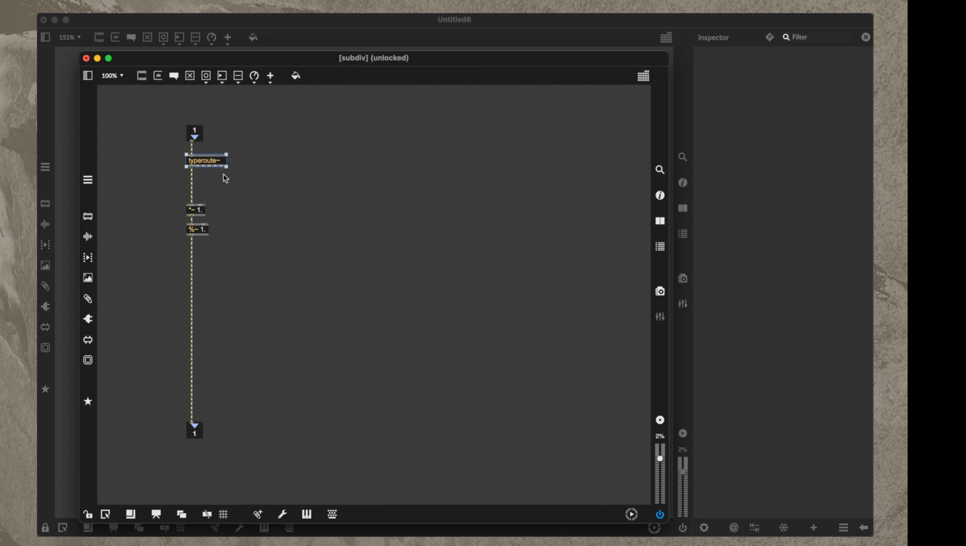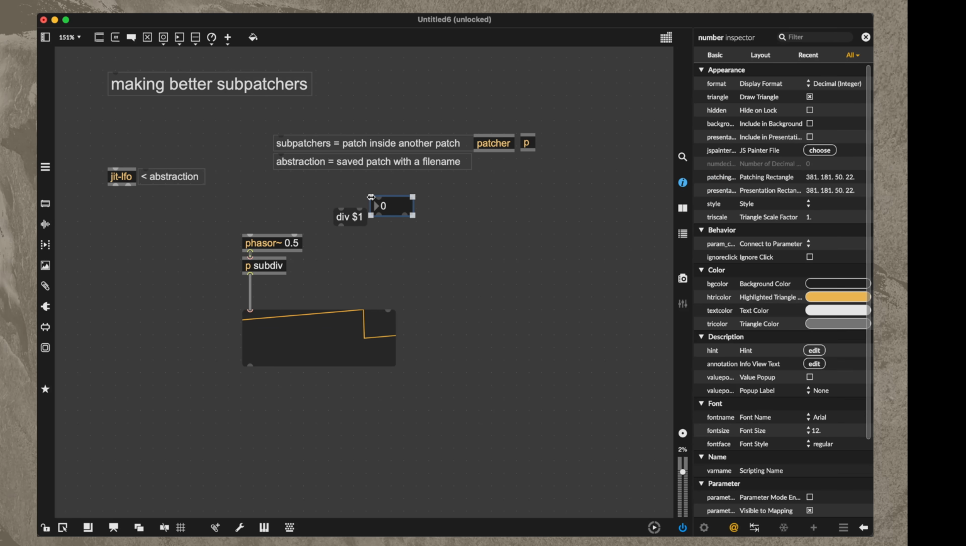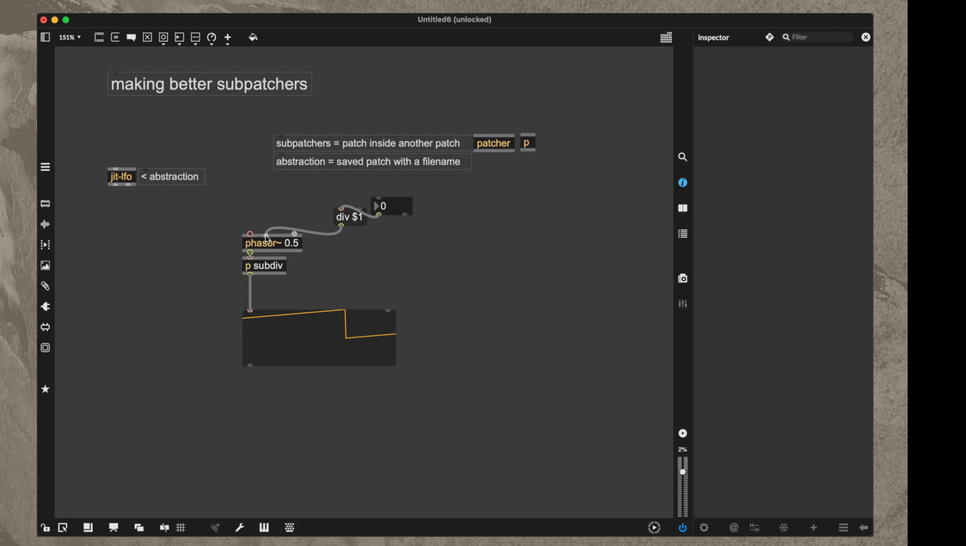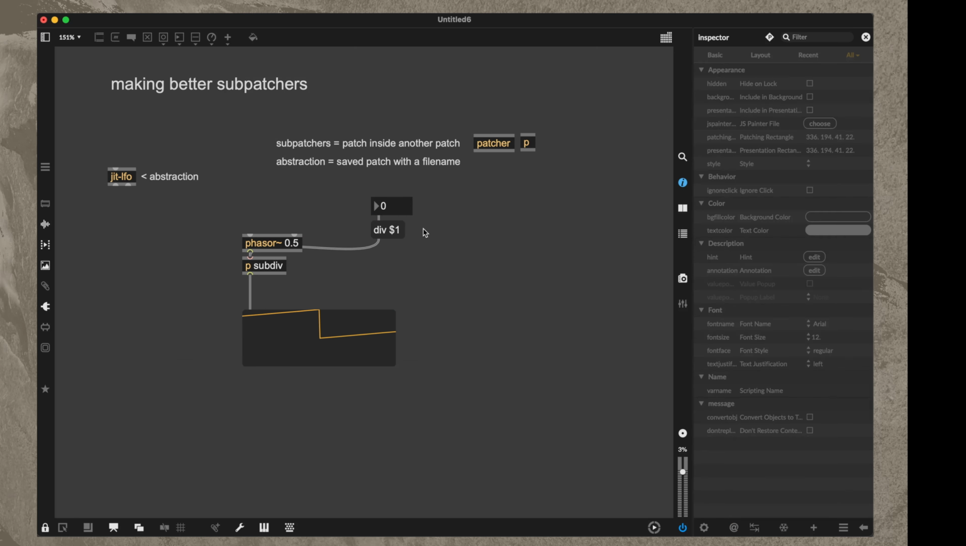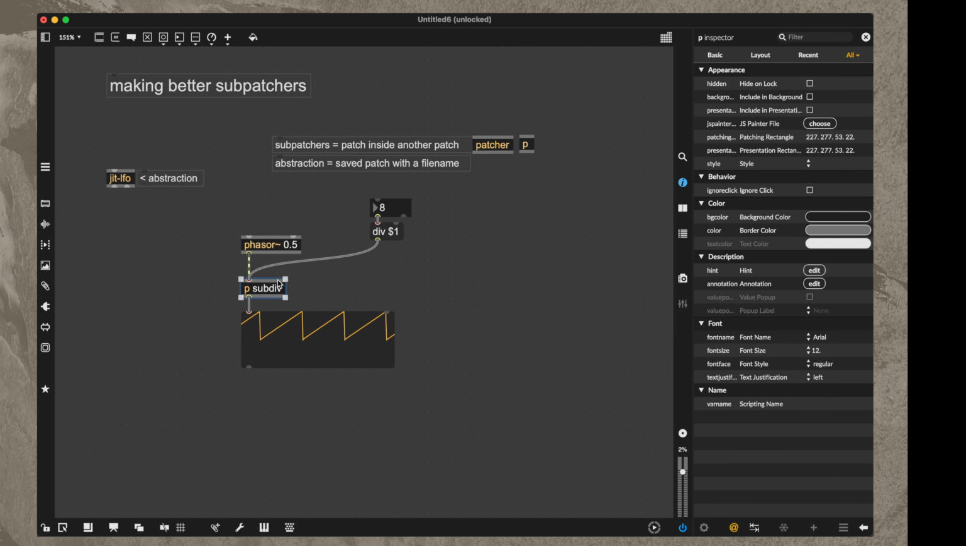We can then, from the rightmost outlet here, which is the list outlet, add a route object, and we can have that checked for the message div. So now if I send div 4, or let's add a $ sign here, and then I can patch it like so, then I can change this subdivision that way. And I don't need a separate inlet for this.